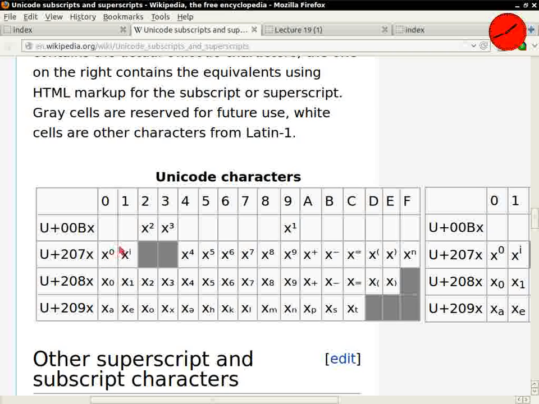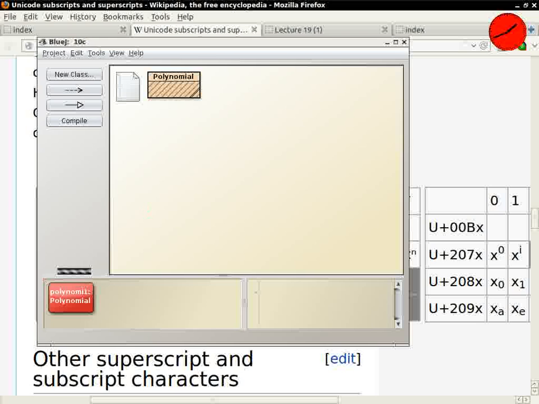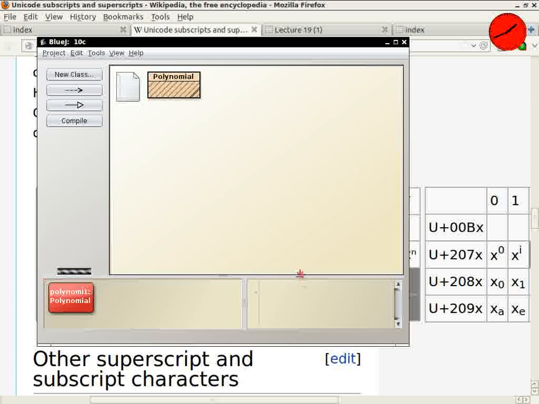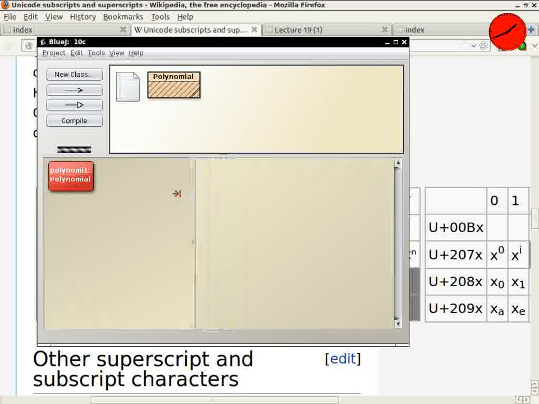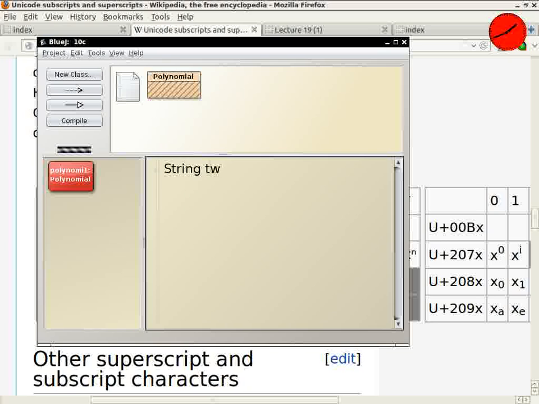So let's, for example, see how we would do a 2. That would be 00B2. And let's actually try this out in here. No, sorry, I have to put a U in here. And now when I say what's in 2, then you can see here the superscripted 2 appear.